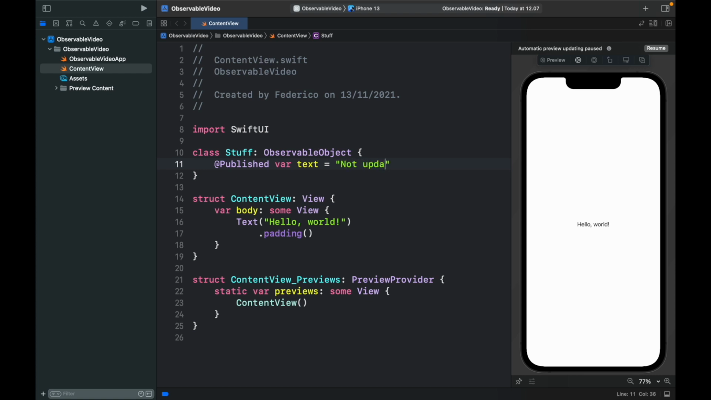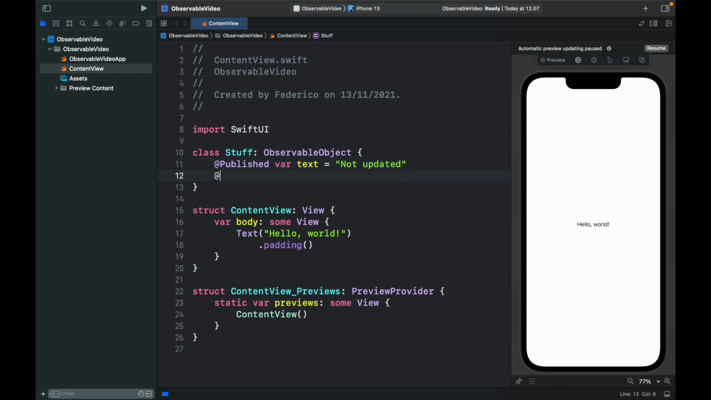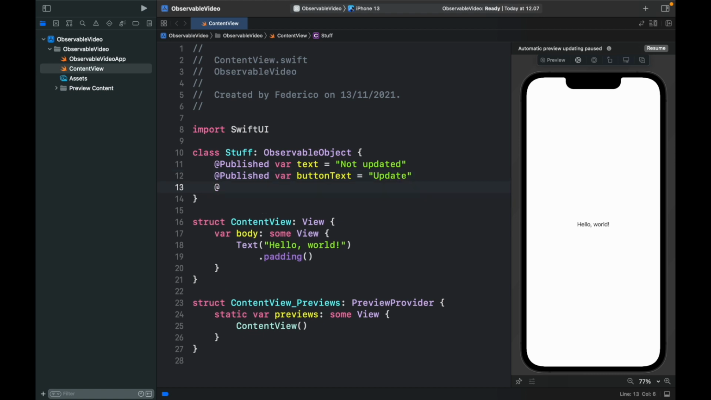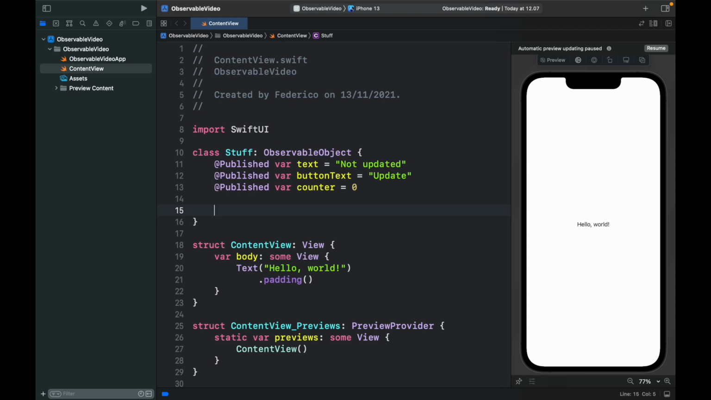So for example, we're just going to say "not updated." Then we'll create another one, called var buttonText, which will be equal to "update." And finally, one more variable, @Published var counter, which will equal 0 initially. These are the global values that we want the program to listen to, and we put them in a class so it's easier to pay attention to. We're also going to provide a function in this class which is going to change the text for us. So here we'll type in func changeText.